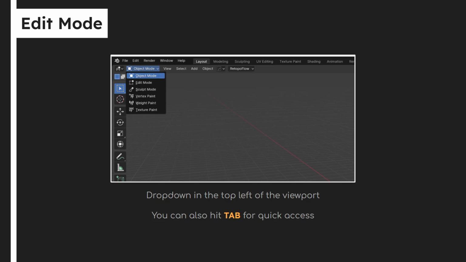Get used to it. You have to get used to knowing when you are in edit mode and when you're not in edit mode, because you will encounter problems if you try to do edit mode things while not in edit mode, and vice versa.